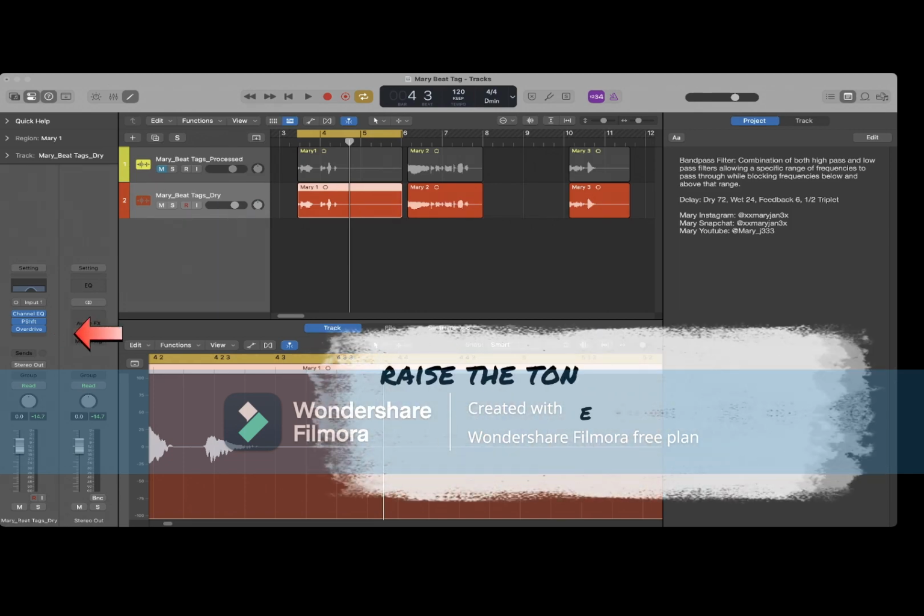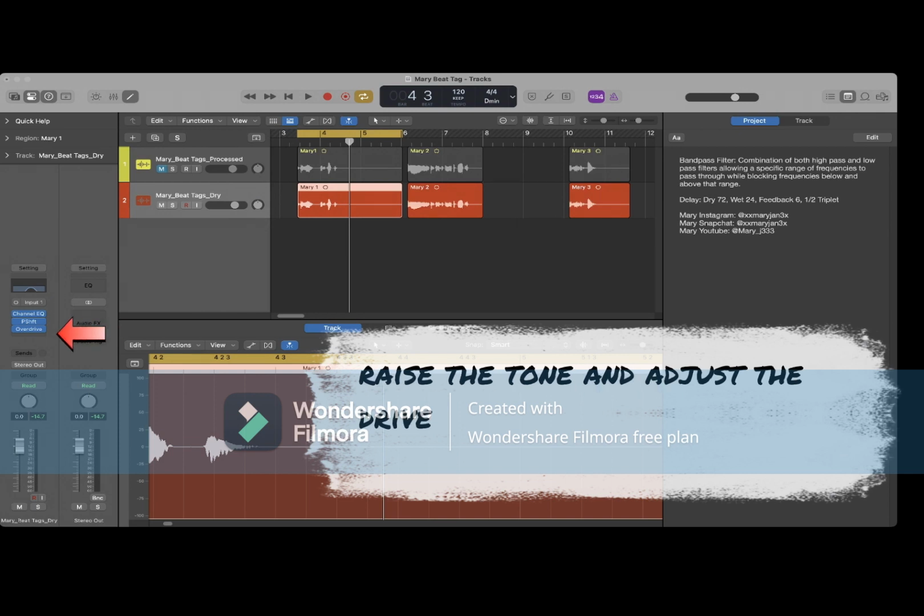Now, when I turn the tone, I hear the fullness of everything. I hear it all. So I turn the tone all the way up. I do this with my 808s, by the way, and then I can adjust the drive. So right now, let's just hear it with the tone all the way up.